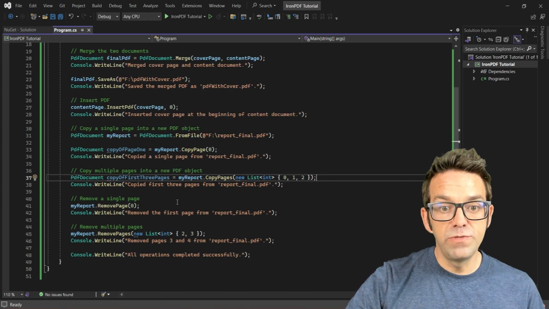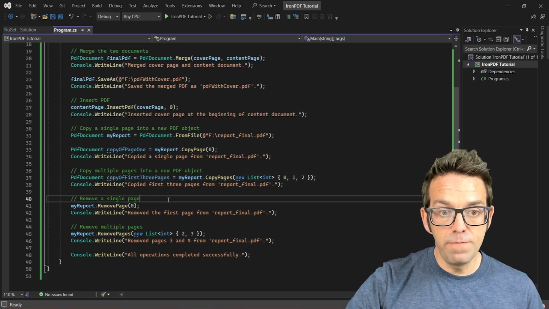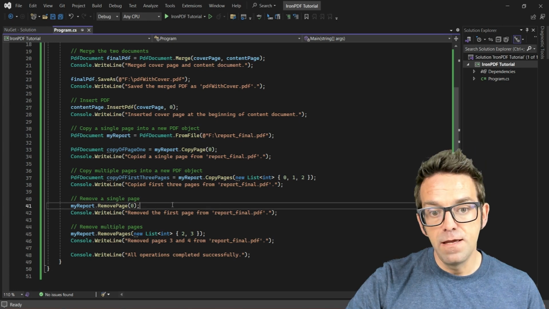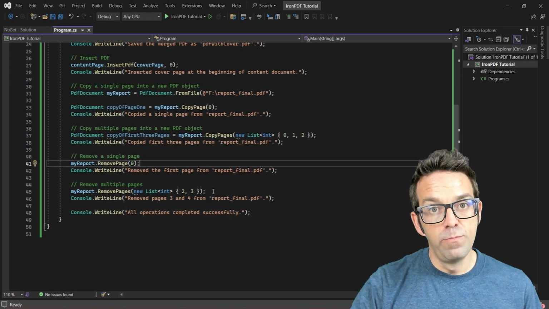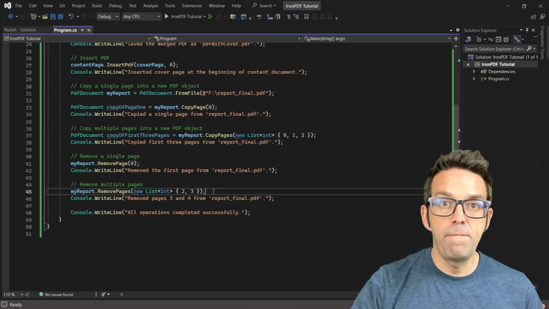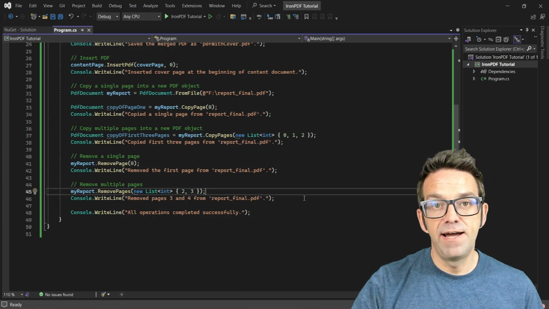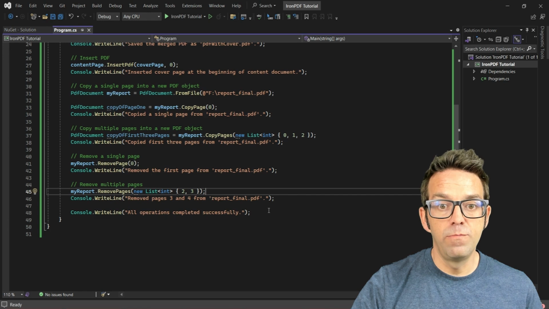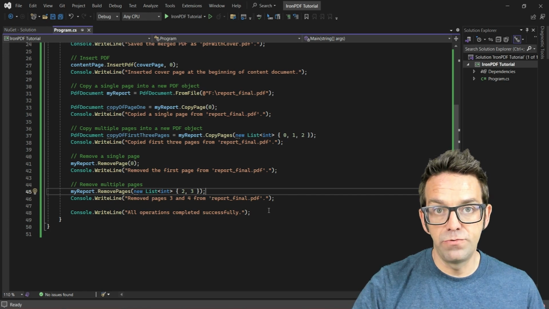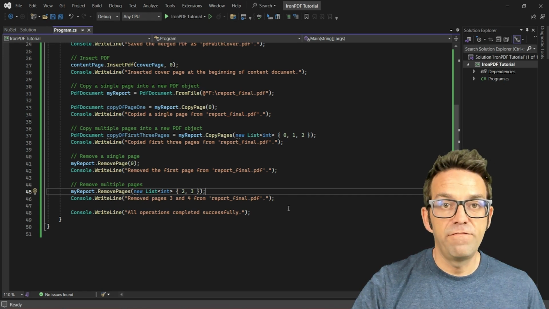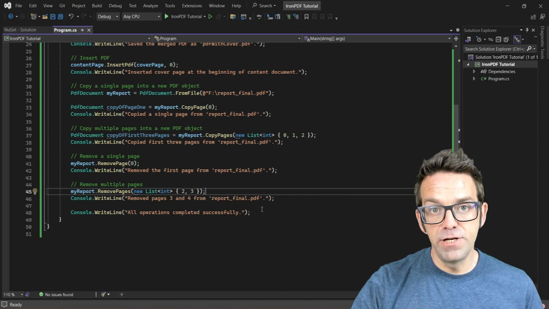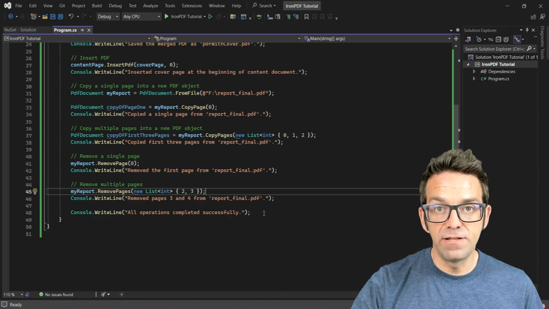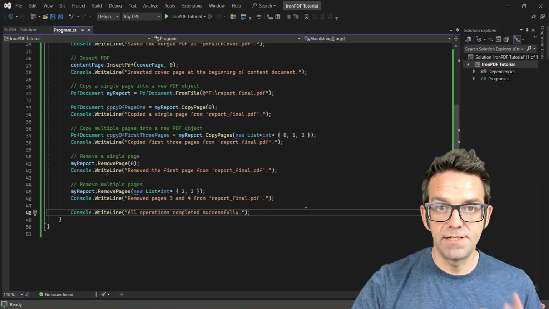For removing pages, we start by removing the first page from the report using the RemovePage method. Then we print a message to confirm that as well. Of course, we can remove multiple pages using the RemovePages method. We specify a list of the pages we want to remove. In this case, we're removing pages 3 and 4. Then a confirmation message is printed on the console when it's done. With all these operations completed, the final message on the console confirms that everything was successful.